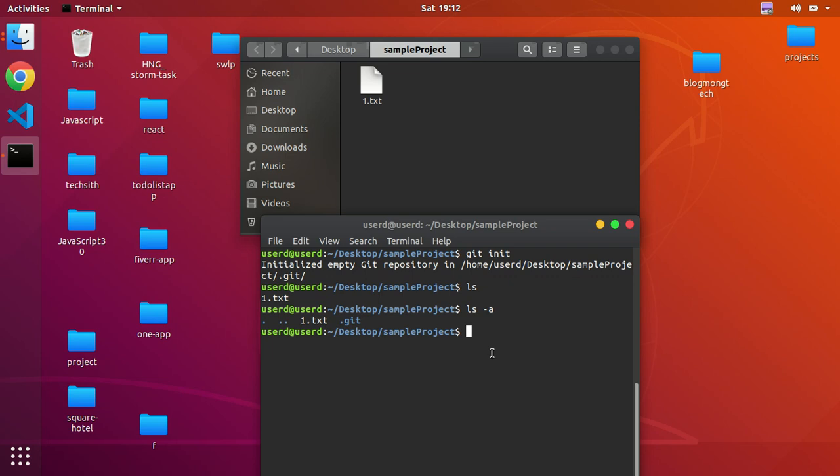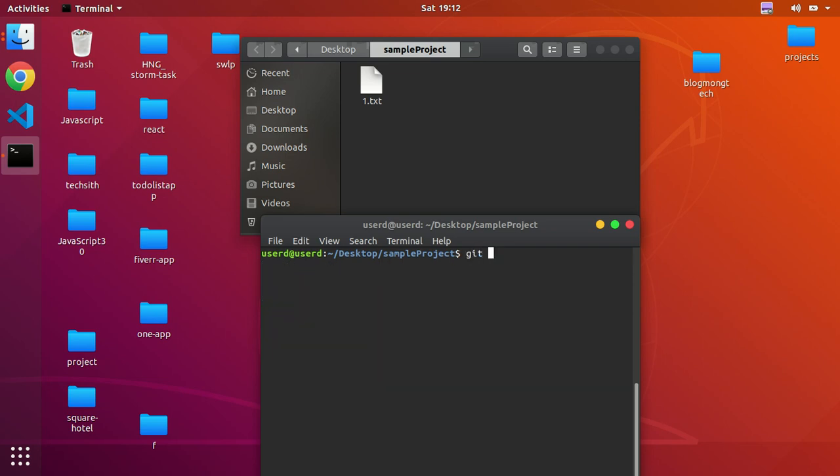Now let me just clear, and we have to add, git add and file name 1.txt. We can add by doing this command, to add a single file. If we have multiple files, then we have to type git add dot, and this will add all the files in git.